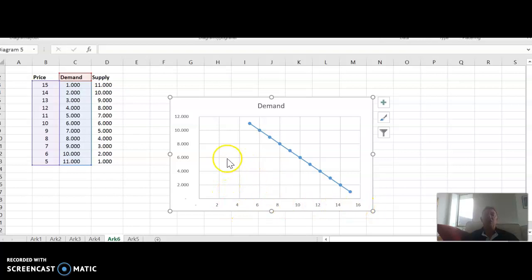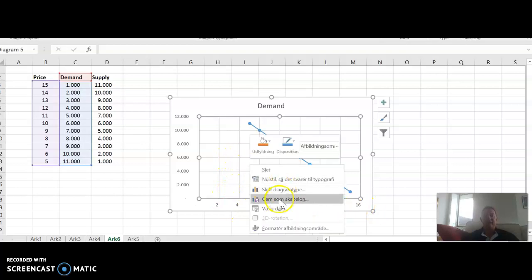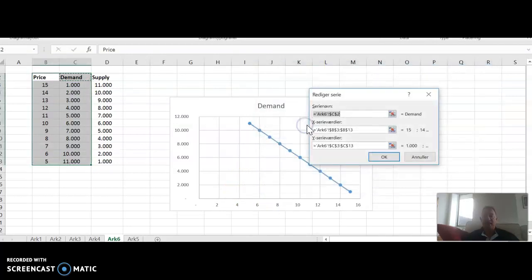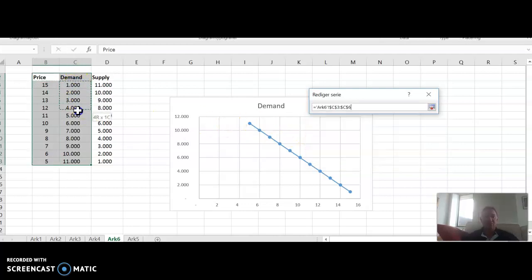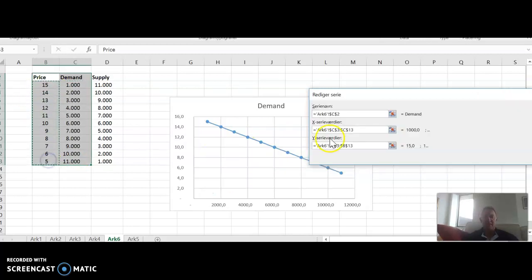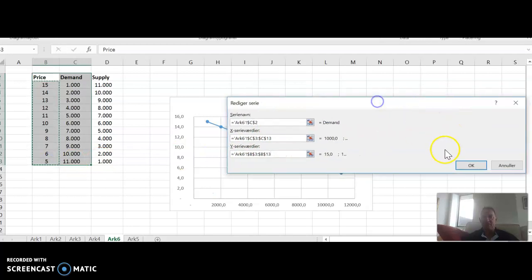not the volume. So I right click here and I choose data, and then I choose the demand and redigere, change, and then I change the X value here, delete, and I choose all these here for the X, and then on the price axis I delete this and choose the prices here, and then I press OK.